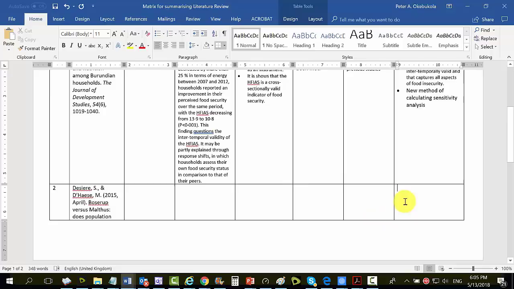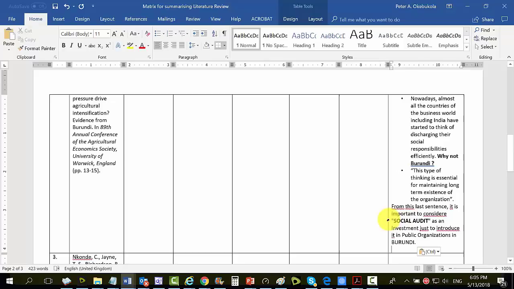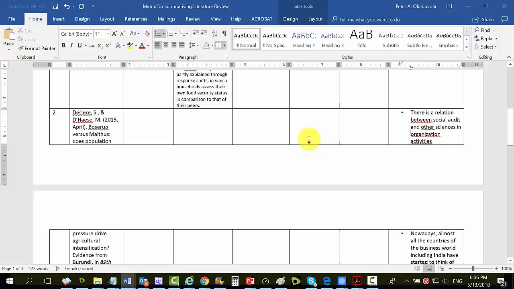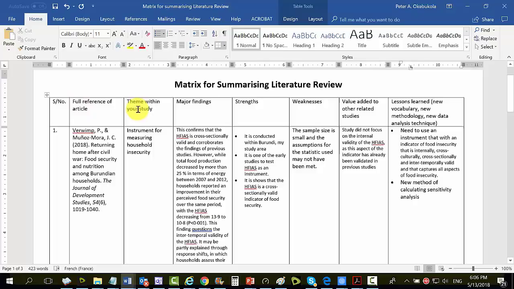So apparently we have done, anyway, it can be formatted later. So we have done four of the columns here. We can put this one there: the major findings, the strengths, the weaknesses, lessons learned. So all you are doing is just doing the value added. So all members of the class, you have had some practice in doing the things that will go into this matrix. Well done.